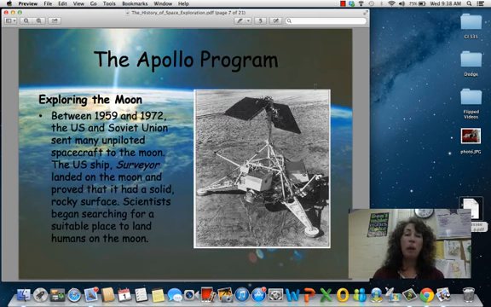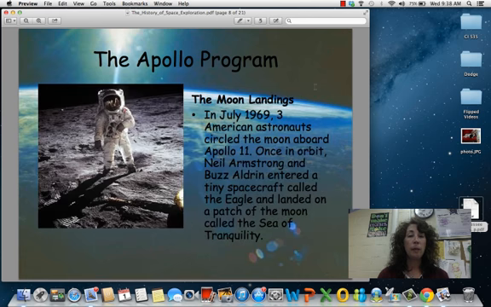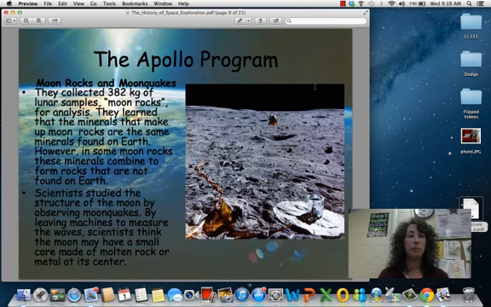But we did have the Apollo program, and it was fantastic because it allowed the United States to explore the moon and, of course, eventually land a human on the moon, which the United States is the only country to have accomplished. Because of that Apollo program, the astronauts were able to collect samples of moon rocks for analysis so that we could get a better understanding of what the moon was actually made up of.